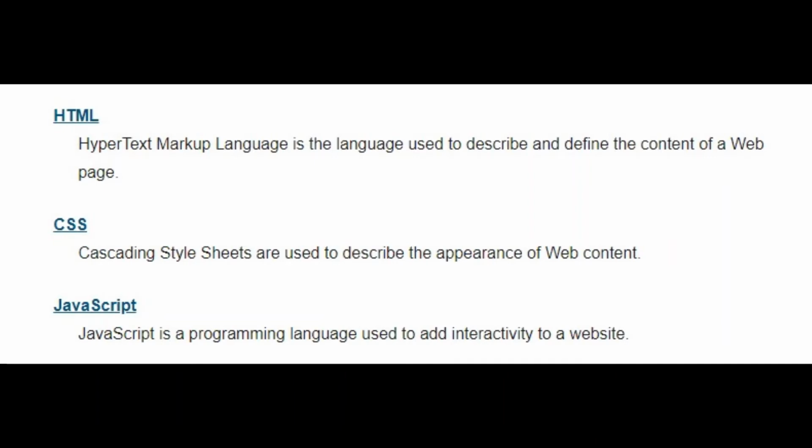3. JavaScript. JavaScript is a programming language used to add interactivity to a website. Example, things that happen when buttons are pressed or animation and so on.